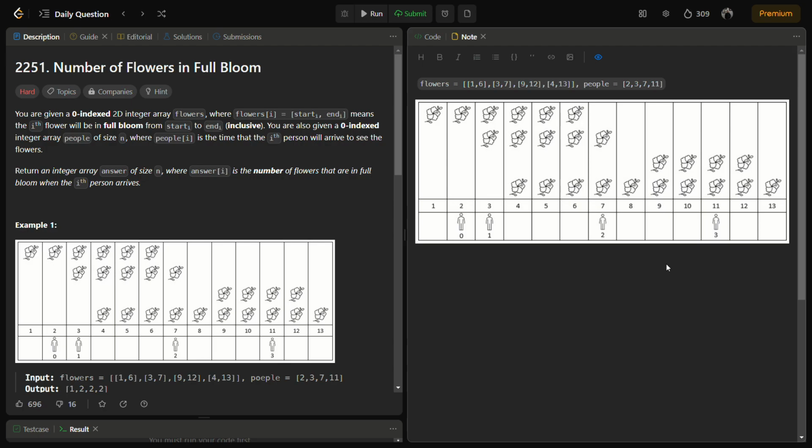Today we'll be going to solve the problem number of flowers in full bloom. So it is also a LeetCode hard question and the number for this is 2251.